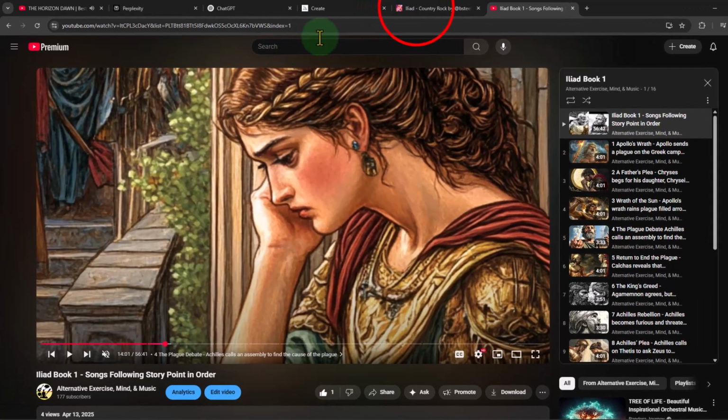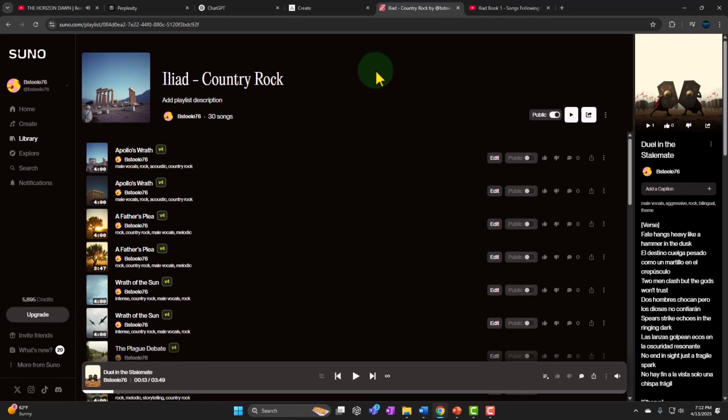So let's go back to the first tab. This is going to be the software we're going to use. Let's just list out what we need in order to do this process. We're going to need an AI song generation software. We're going to need an AI text software like ChatGPT. And then if we want to add the images, we're going to need an AI image software.